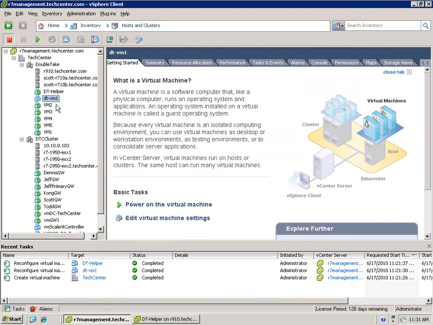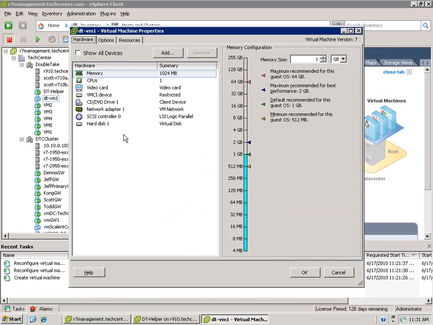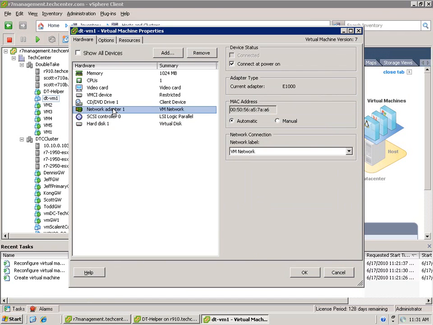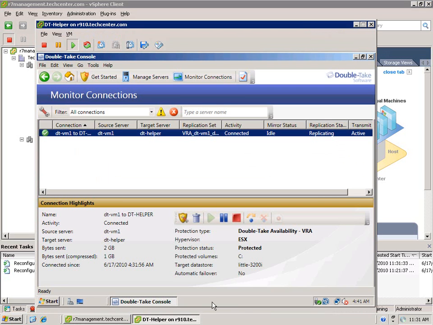So now if we look back, we see the DTVM1 that Double-Take created. We see the 40 gig virtual VMDK that we specified in our settings, and we see the network adapter connected to the correct network. So we can say OK on this. If we look back on the console, we'll see that it is protected.